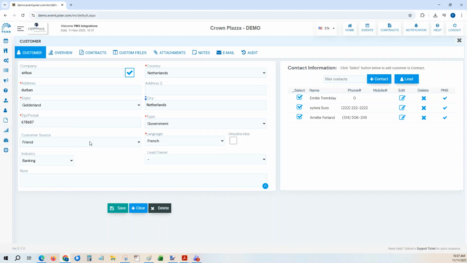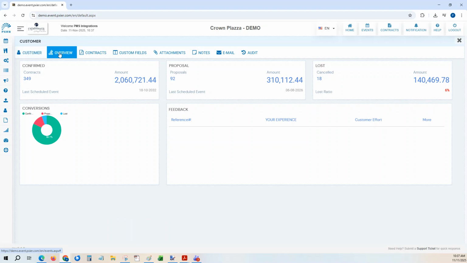We can set the customer source as well as the industry. You don't have to use all of these fields. You can start with the customer type and add the other fields in the future if this is something that you want. For every customer, you can have multiple contacts assigned to them. The system will give you an overview of that customer, how much money that customer brought to your business. So the system will give you the number of contracts as well as the amount.